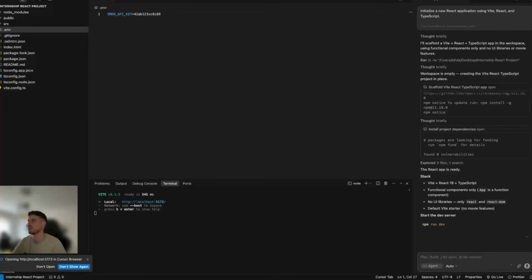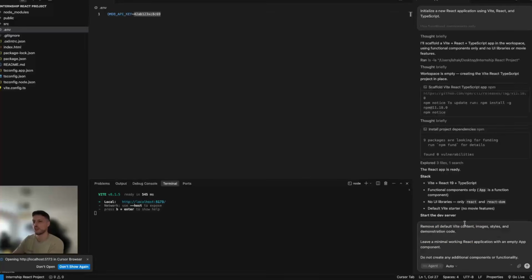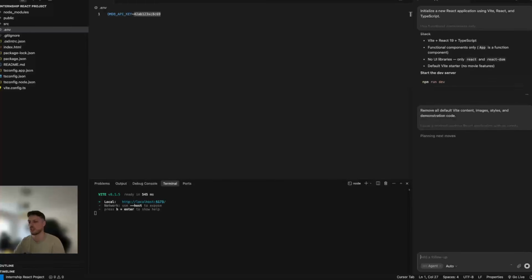So I will say: remove all default Vite content, images, styles, and demonstration code. Leave a minimal working React application with an empty App component. So do not create any additional components or functionality.